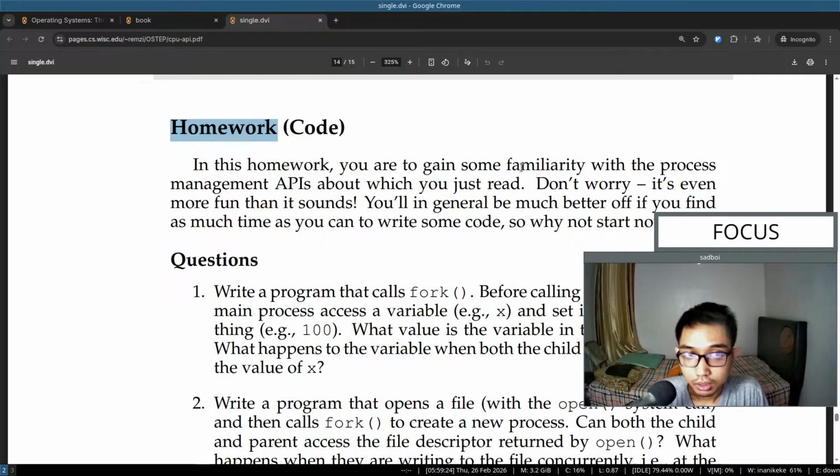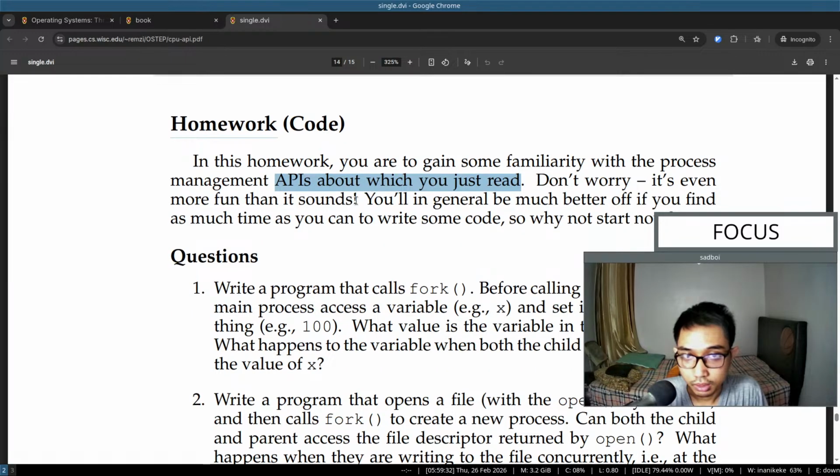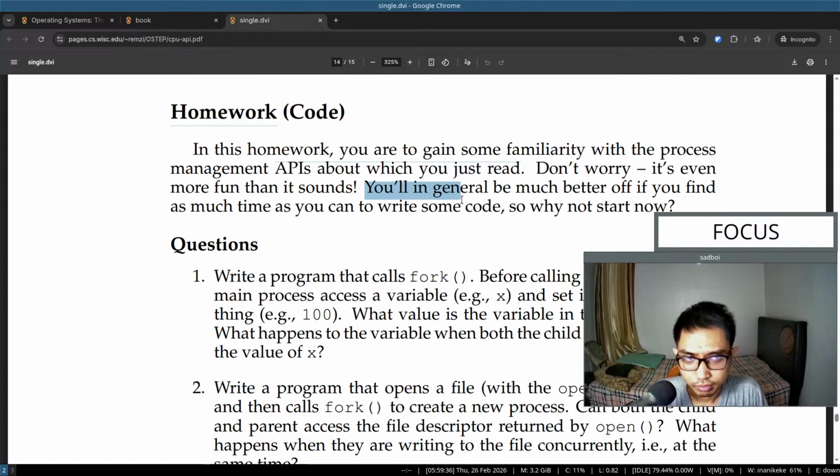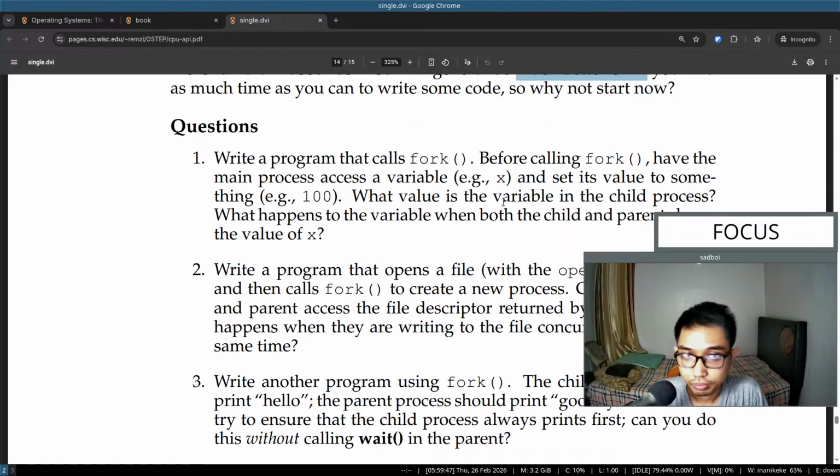You are to gain some familiarity with the process management API about which you just read. The knowledge is even more fun than it sounds. You will in general be much better off if you find as much time as you can to read some code. Why not start now?